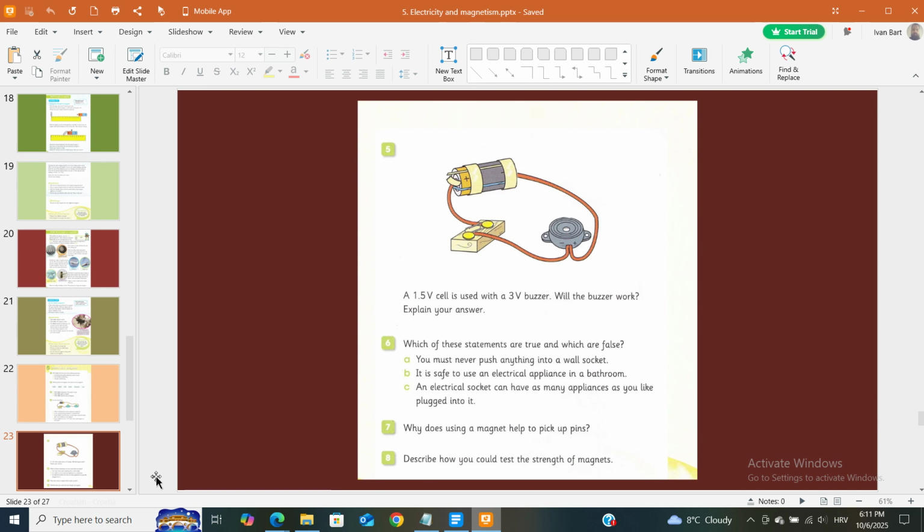Which of these statements are true and which are false? A. You must never push anything into a wall socket. B. It is safe to use an electrical appliance in a bathroom. C. An electrical socket can have as many appliances as you like plugged into it. 7. Why does using a magnet help to pick up pins? 8. Describe how you could test the strength of magnets.